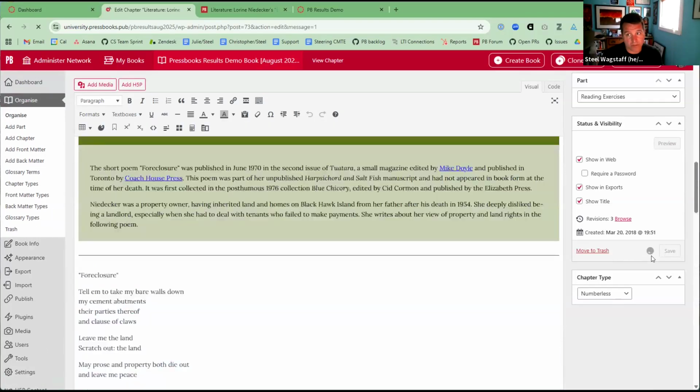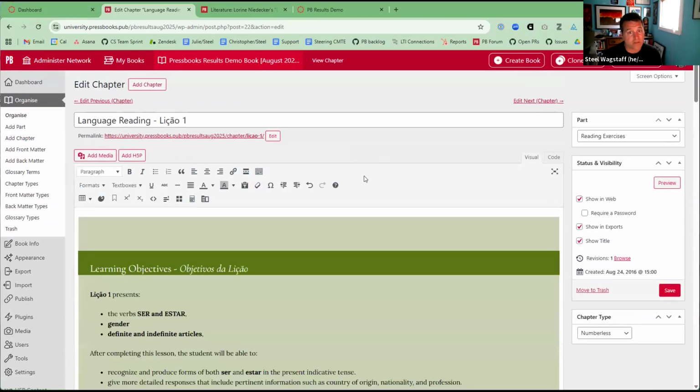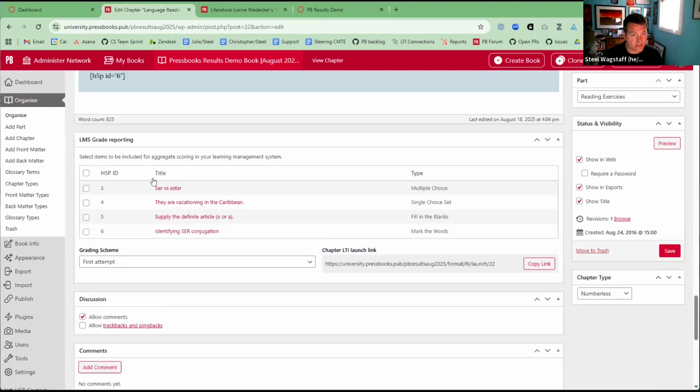What I'll do now is I'll go to my next chapter and make sure that that one's also configured for grading. So this is a language example where I'm teaching Portuguese, and I've got a bunch of questions here. I'm just going to select all, and in this case, I'll say average attempt, just for demo purposes. If I were doing this in a real course, I'd pick the same one each time.